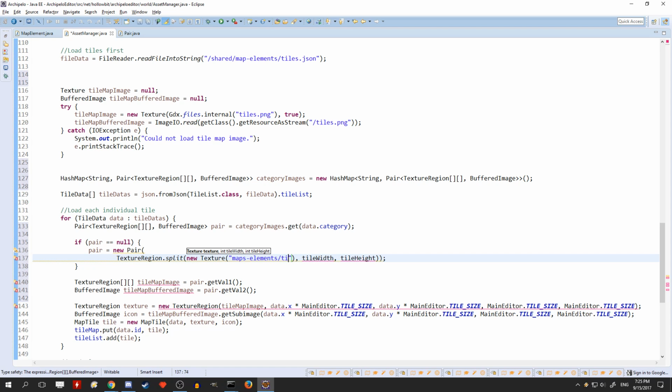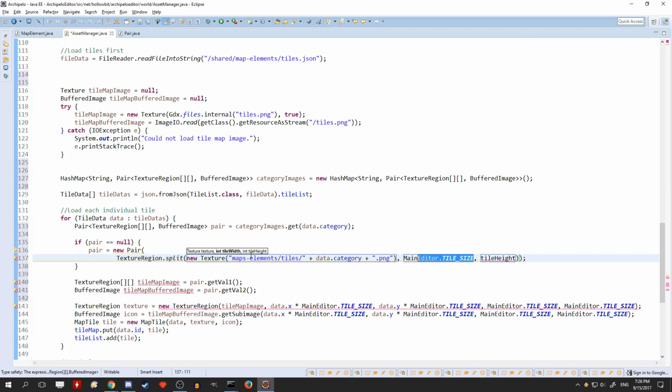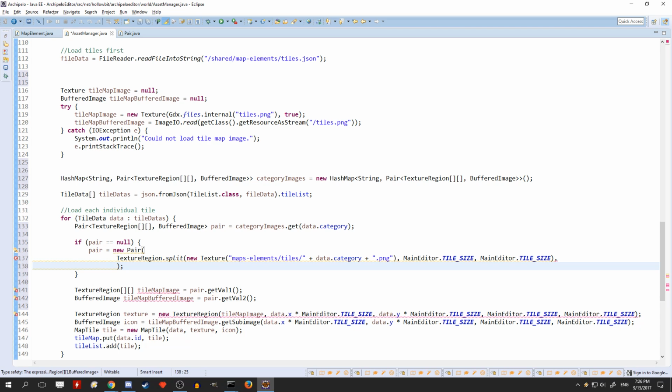This is for tiles, right? So tiles, and then data.category plus .png. Tile width and tile height, so we're going to have main editor.tile size. Okay, and then that's not done though. We still need to load in the whatchamacallit here.